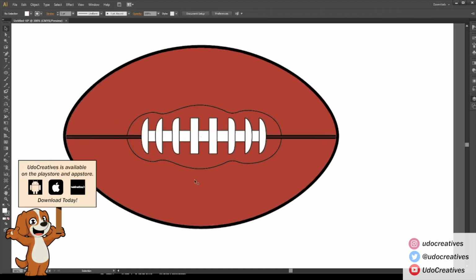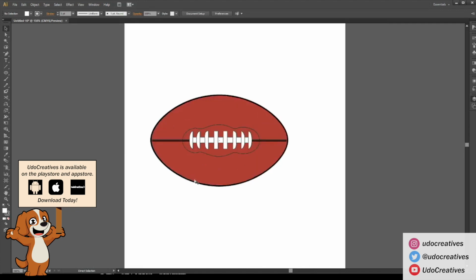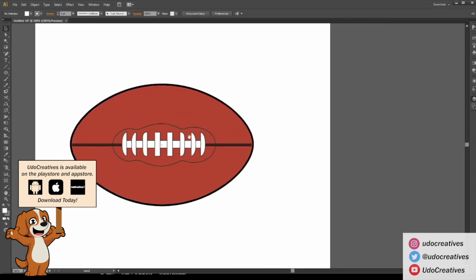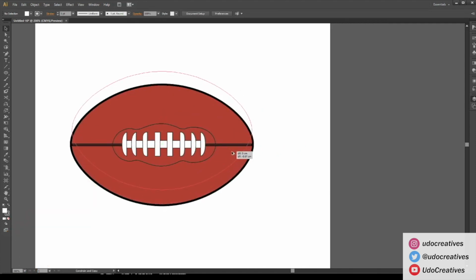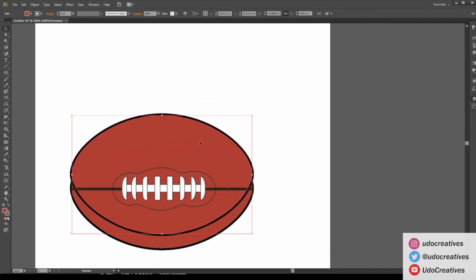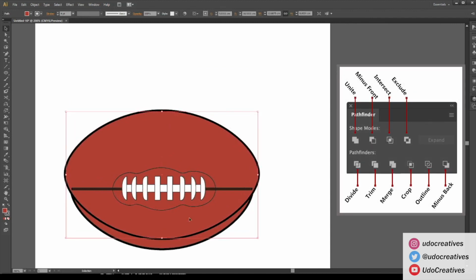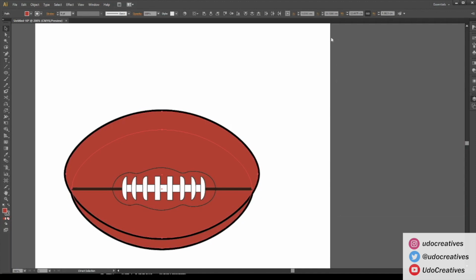Now, let us work on a shadow. To do this, we will first duplicate our base ellipse. Next, let's drag the duplicate to just above our original. Now, select both ellipses and use the Pathfinder tool's -front shape mode. This will remove the duplicated ellipse from the original and give us a crescent shape.